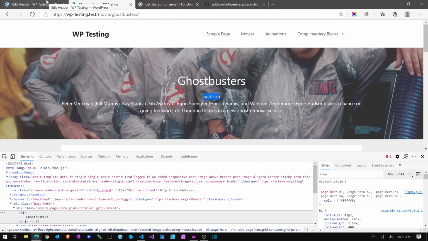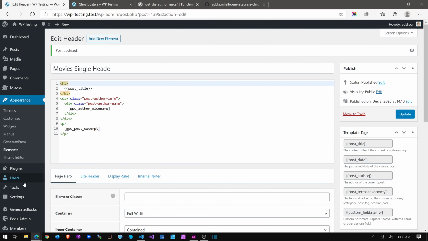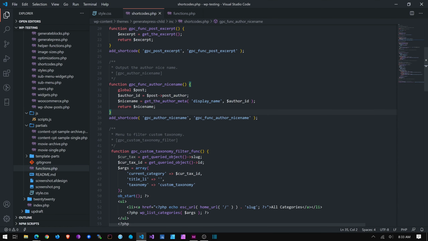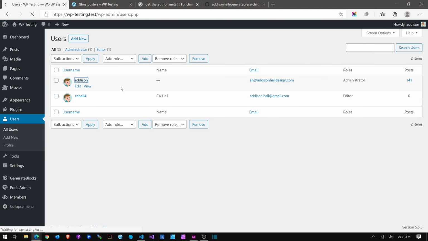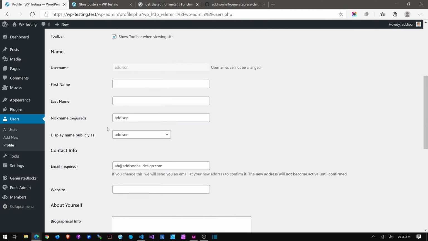So let's say I want to keep this simple. What we could do is write a bunch of conditions in here to say, okay, if the nickname or the nice name is not filled in, let's use first, last, stuff like that. But let's just go into my profile, which I don't even have a first and last name entered. So let's say Addison Hall. We're not going to use my nickname, but we're going to display my name as Addison Hall.